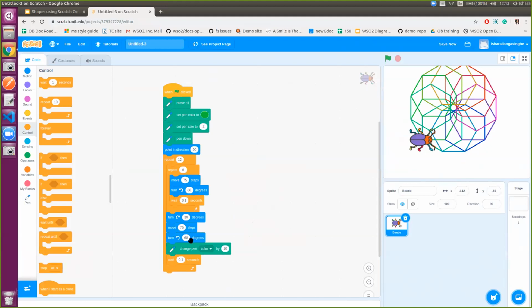So this is also modifying your current code. I'll give you 1 minute for this. Add these 2 blocks and see if you can come up with this design also, this pattern also.